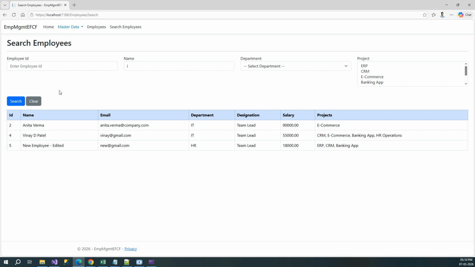Like employee ID, we have only single value entry. Name, we have single value entry. Again, department, we have single choice. Basically, we are selecting one of the available options. And from the project, we can select multiple options, right? So we have multi-select option. And all these parameters are optional, right? Whatever is selected by user, that should appear in the result list. Right, so this is quite advanced, I would say advanced or comprehensive search functionality using Entity Framework Core, that we have implemented.